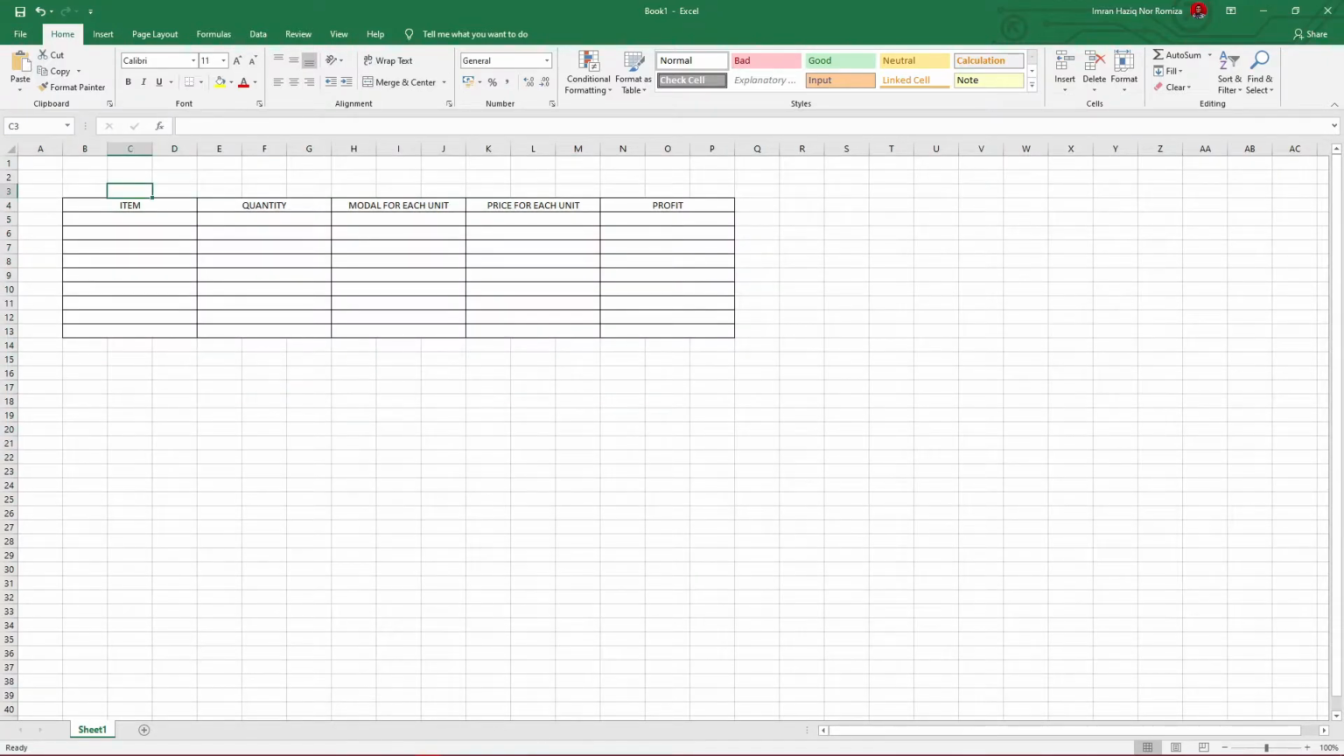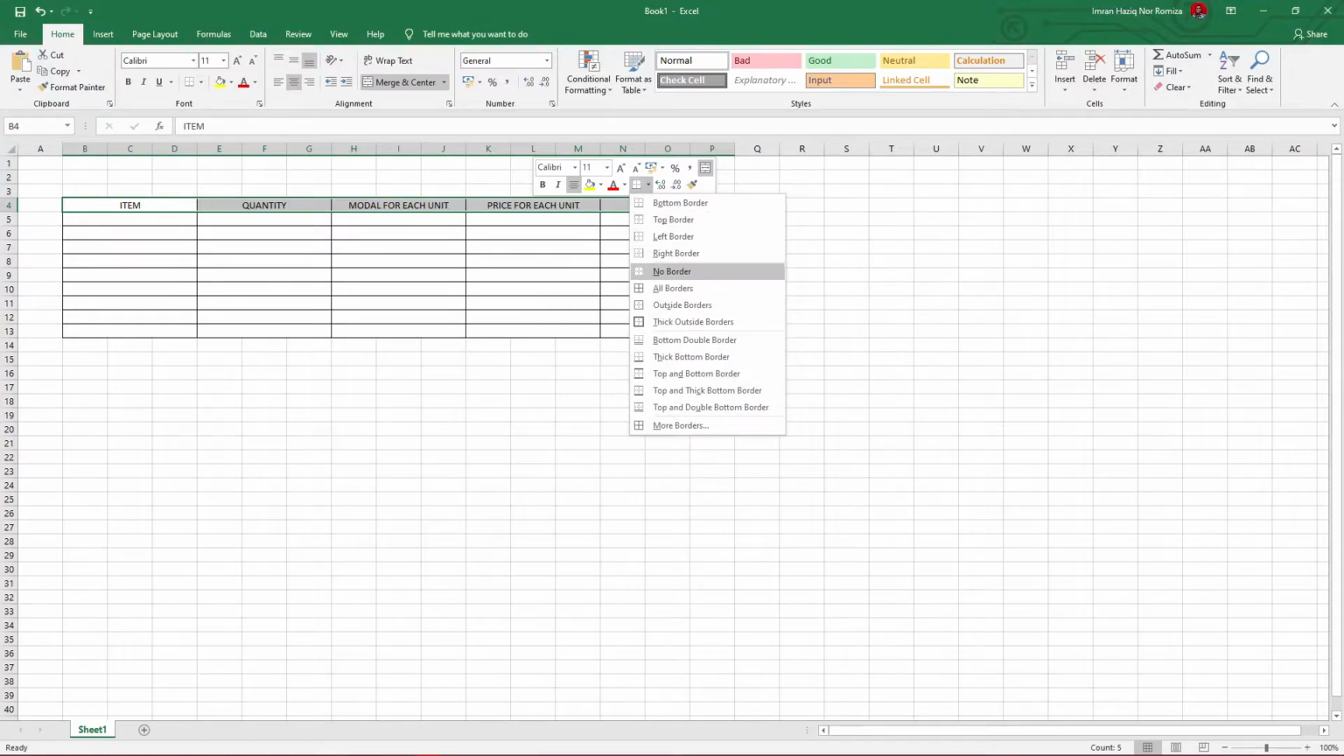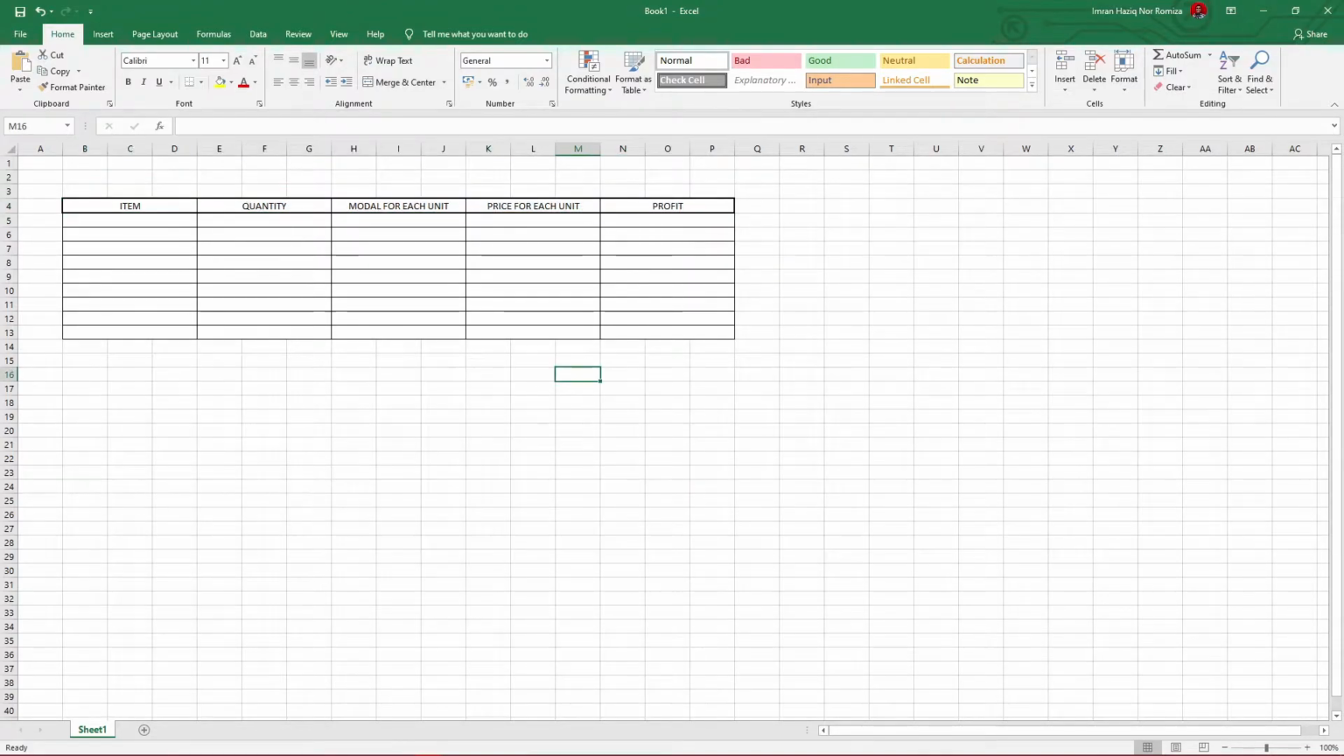So to make it easier to see, you want to highlight this row, the categories row, and then right click on it, and then click here, and then tick outside borders to make it easier to see. So there. Now you want to fill in the needed information.